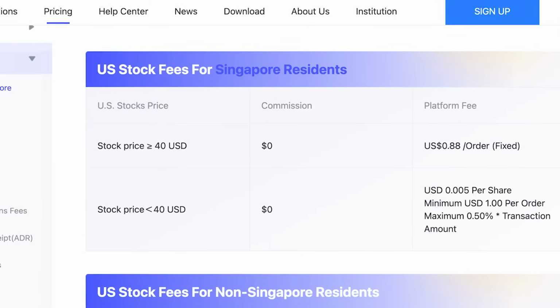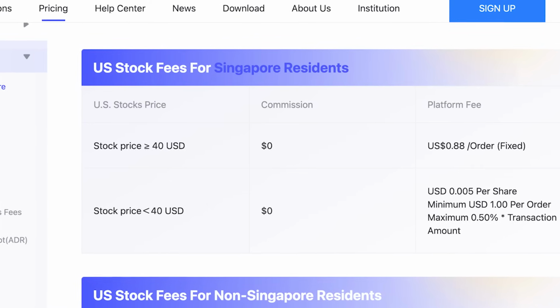On top of that, trading fees on the US market are the same on both standard and Intel accounts. So unless you are planning to trade in other markets or products, the fee difference likely won't affect you.